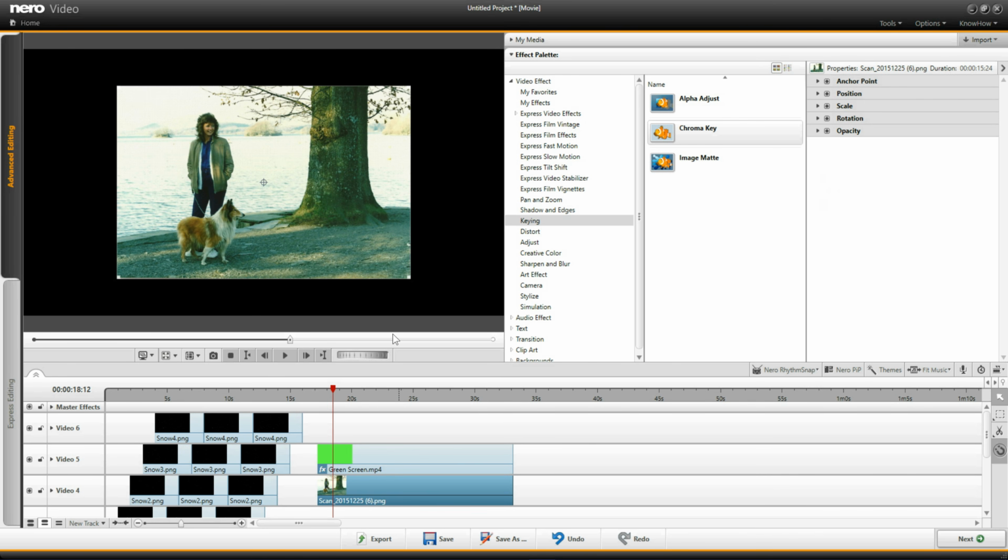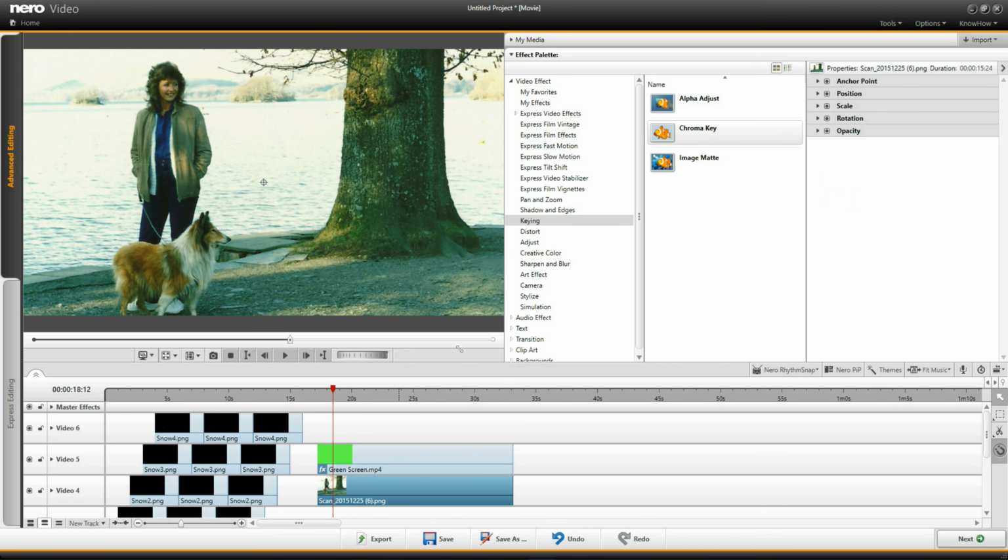If I select the screen I want to work with, so that I can fit the young lady and dog to the screen, and then if I play, I have snow falling. You can see the snow.